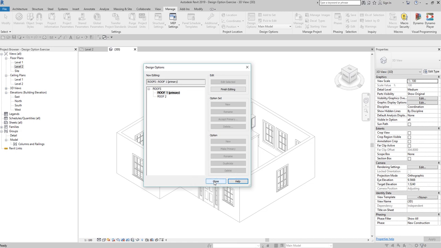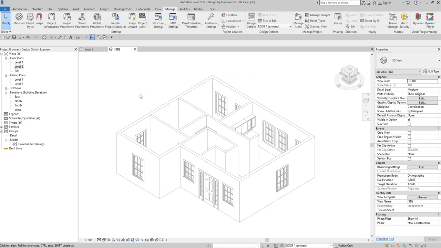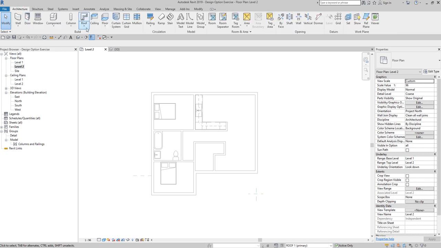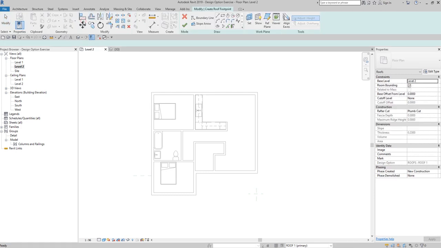I'm going to select close, and then, since I'm going to do the roof here, I need to go to the highest level, which is my level 2. I'll be selecting level 2, and then the next thing that I'm going to do is create the roof. I go to the Architecture tab, there's the roof here, so I'm going to select roof by footprint.